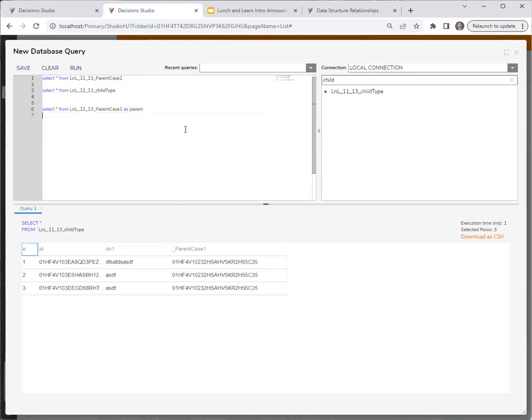As parent, and I'll say select star as parent. Sorry. Let me go ahead. I'm gonna inner join child type as child on parent dot ID or extension ID equals child dot underscore parent case 1.